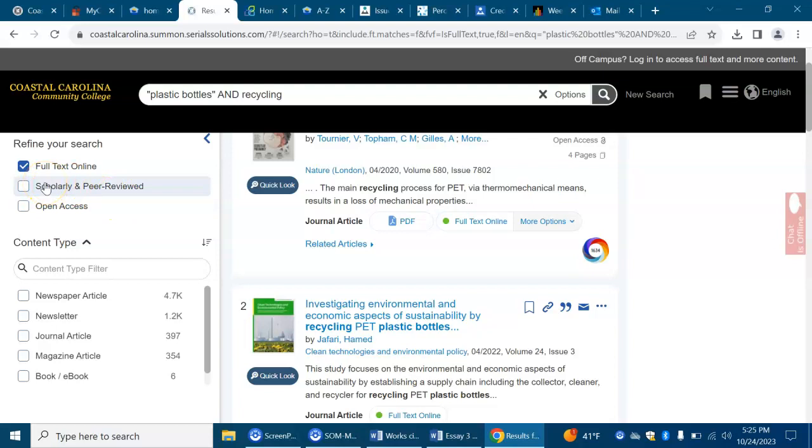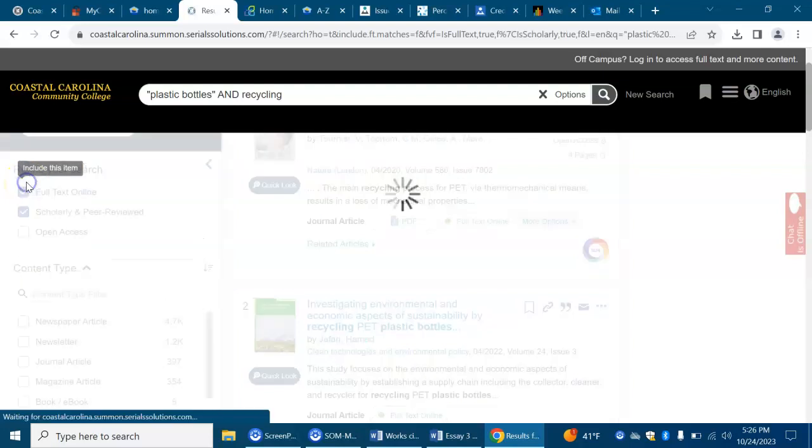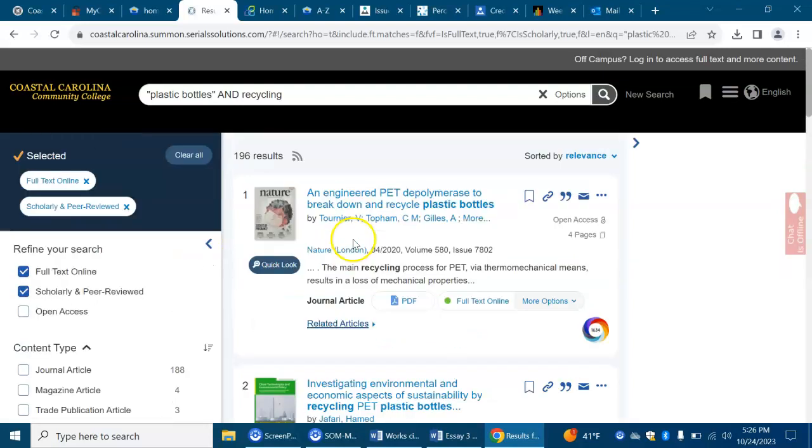So, scholarly and peer-reviewed articles. Scholarly articles means they're written by an expert in the field. Peer-reviewed means written by an expert in the field and reviewed by other experts in the field. So that's a step even up. If we want scholarly and peer-reviewed, which you have to have 3, you're going to click that box too. That took us down to 196 results.